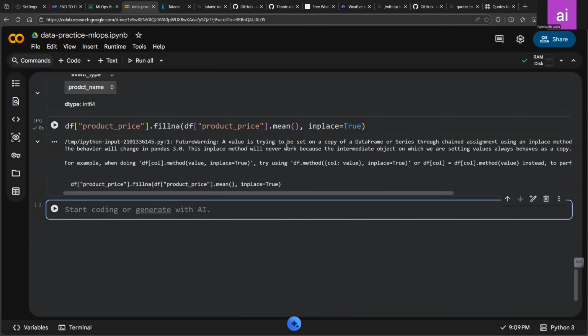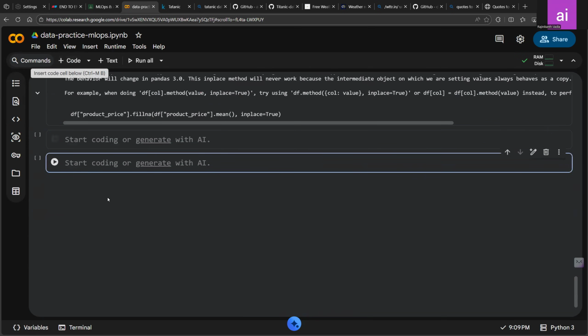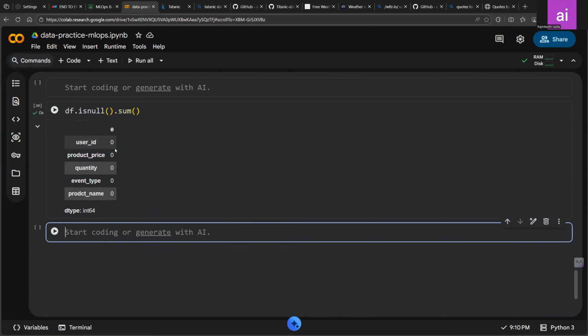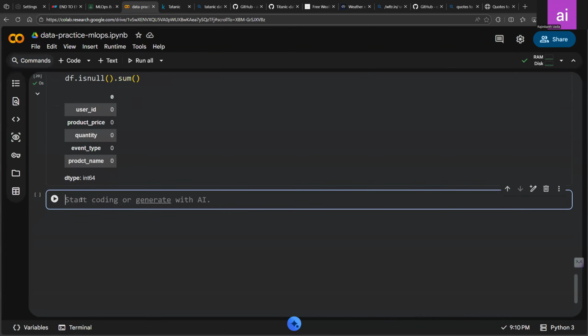Something in the future warning, the value is trying to set on a copy of the data frame. So for example, if you're doing the method, okay, no problem. Now here, I just wanted to validate whether this null sum has happened or not. Validating the data. Okay, let me do that. Yes, all zeros. Cool. Now what I want to do is go for the feature engineering.